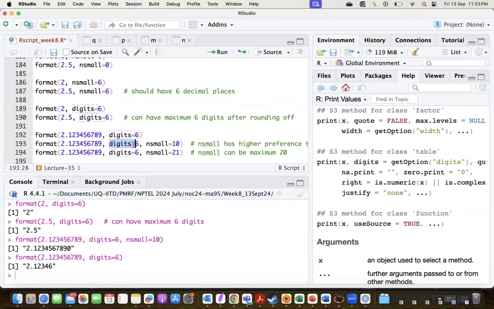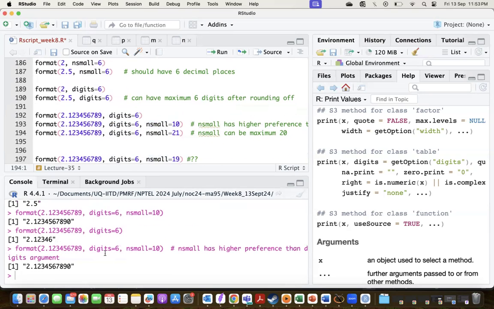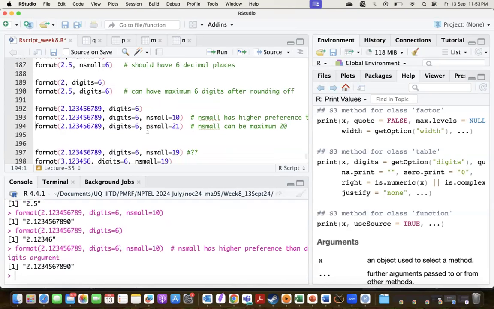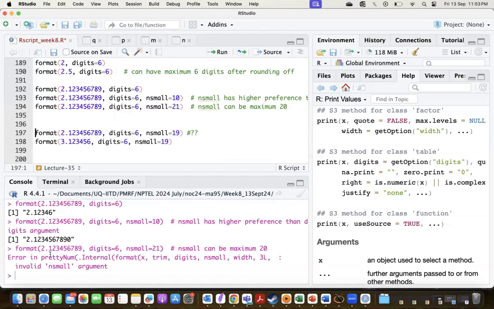But if I say have maximum 6 digits and also have 10 decimal places, then decimal places has a higher preference. So it would still have 10 decimal places rather than 6 digits. But there's a restraint. So you can only have 20 decimal places. If I have 21 decimal places, then it says it's invalid.